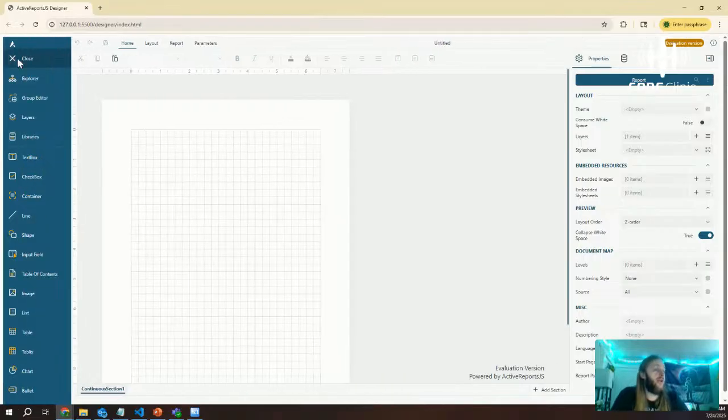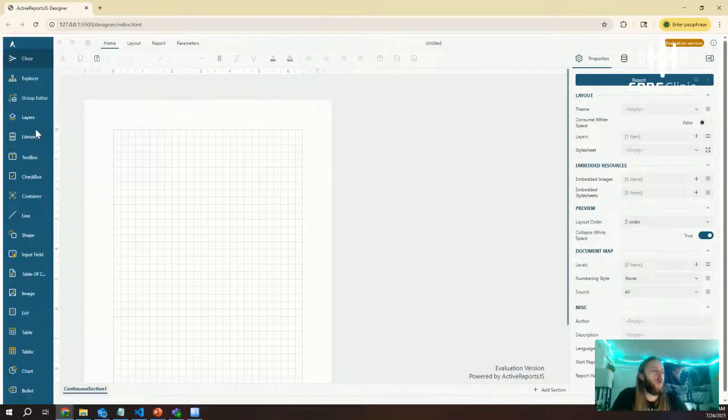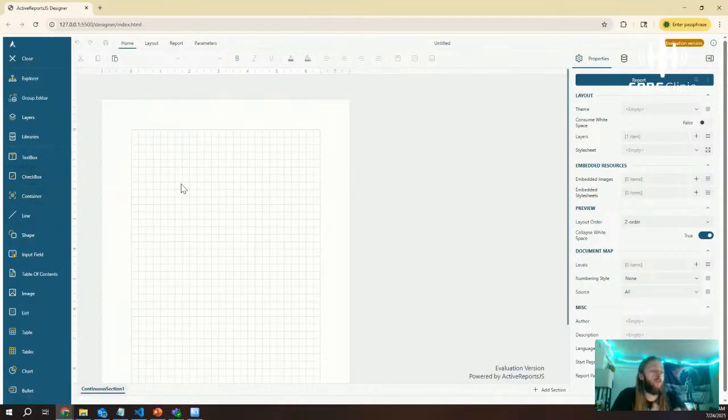On the left-hand side, this is the Report Explorer and Control Toolbox. The Explorer will give you a hierarchical view of the report, as well as all of the controls contained within the report. And the Control Toolbox is what allows you to drag and drop our different components into your report and then set them up how you wish.